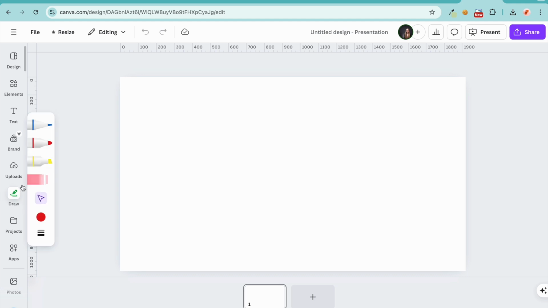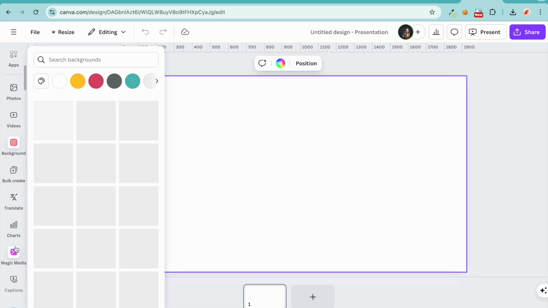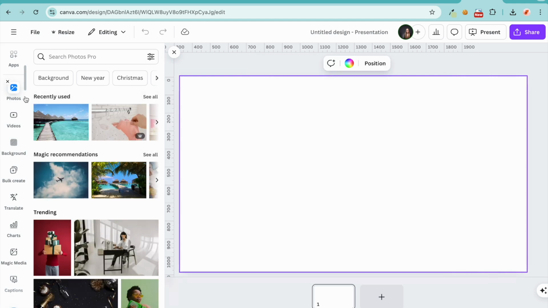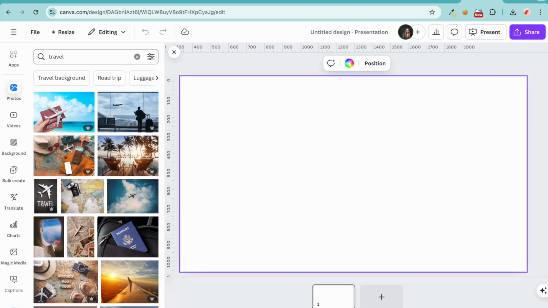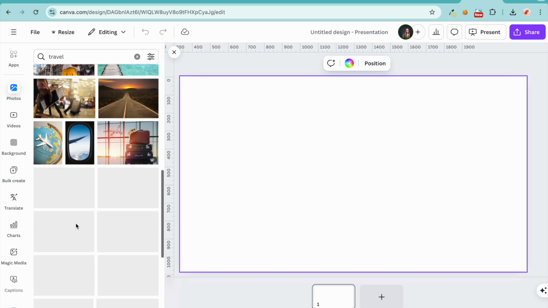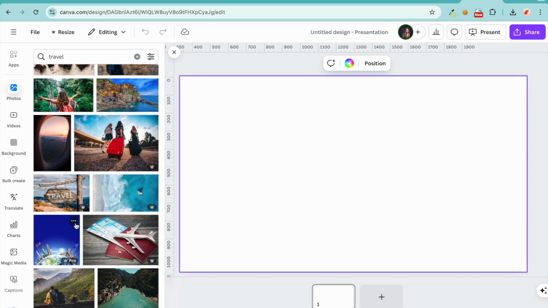The first thing we need is a photo. So we need to go to the left hand side and find photos. Now you can do this on anything you want, but I like the idea of travel. It's the beginning of the year, we're all thinking about holidays, going somewhere lovely. Can we create something wonderful using travel as a theme?